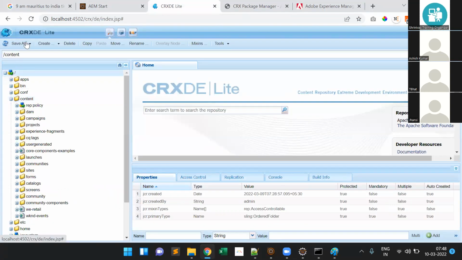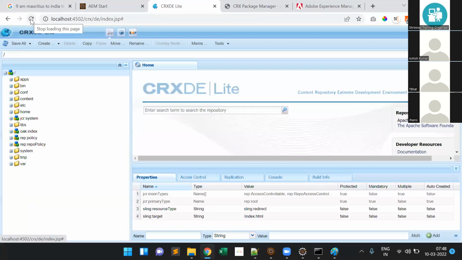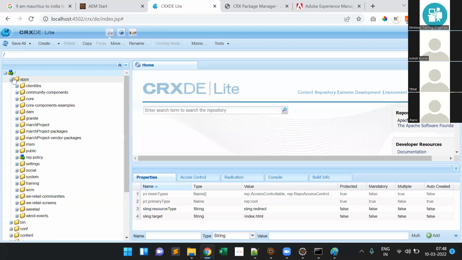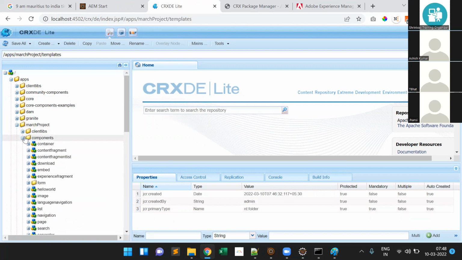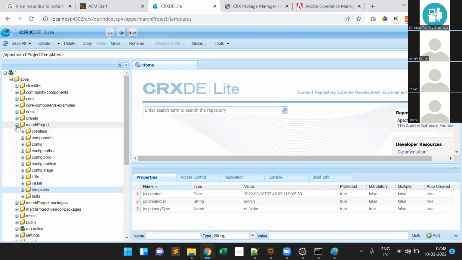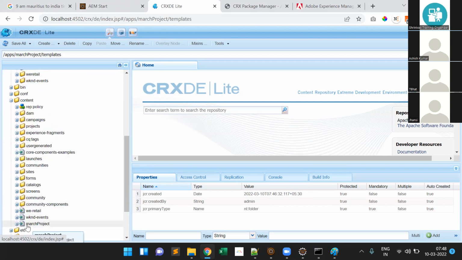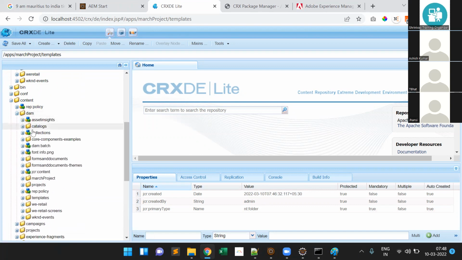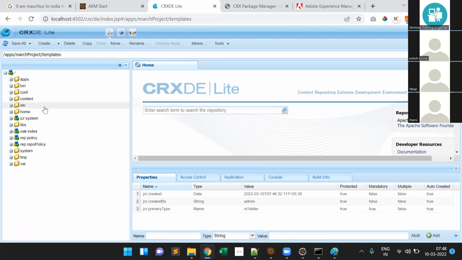And if you do a reload over here, you will see March project specific, all the data templates, components, your client libraries, everything has been created. And so is the case with content. In content, you have a March project. You have a DAM, which will have a March project. Hopefully, yes, it has a March project. And this is how you build a project and you deploy it in AEM.